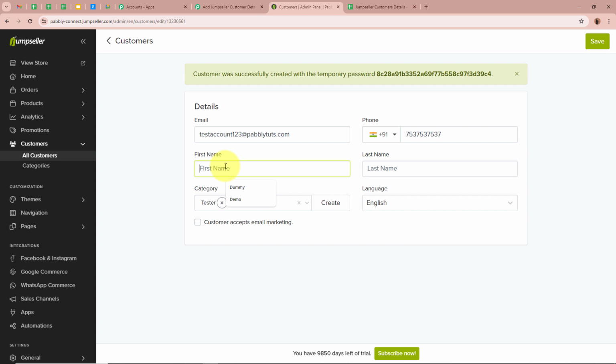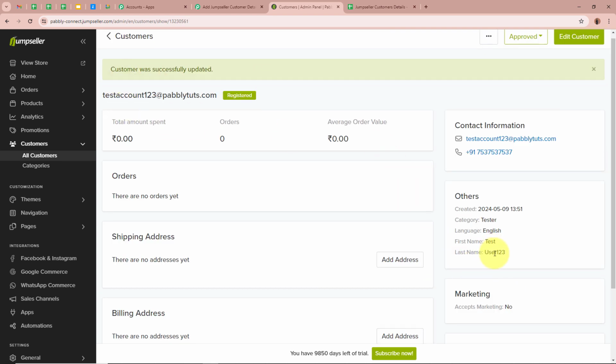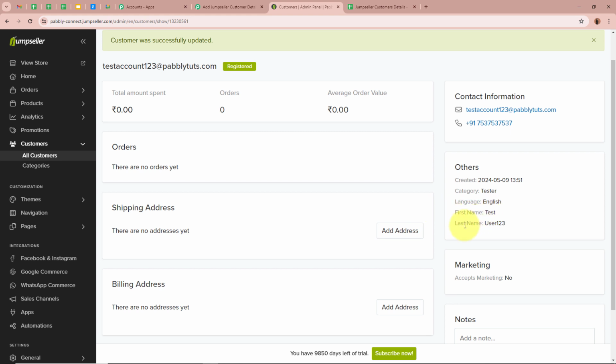For the first name over here, I'm going to write it as test. For the last name over here, I'm going to write it as user123. After that, I'm going to click on save. As you can see it says the customer is added successfully and updated successfully. For the first name as test, last name as user, for the email as testaccount123@pabblytools.com, and for the phone number dummy mobile number.